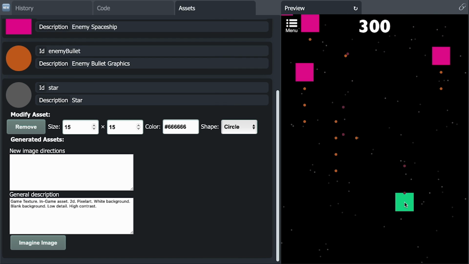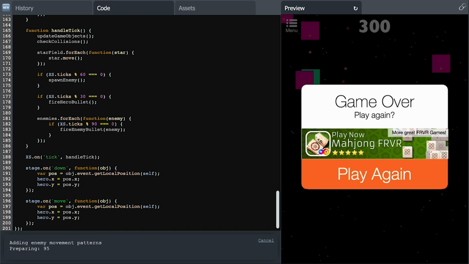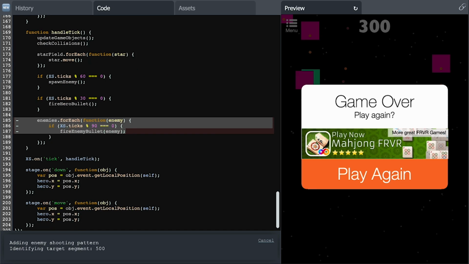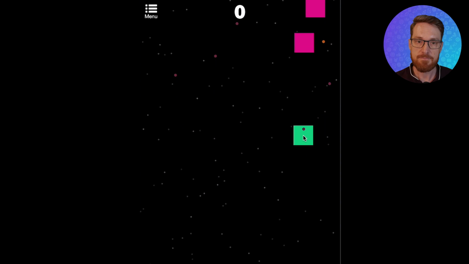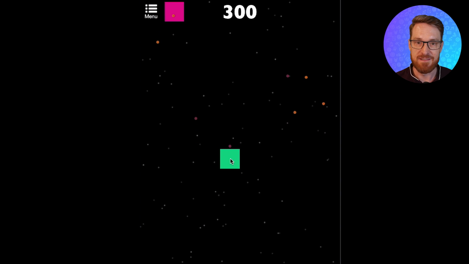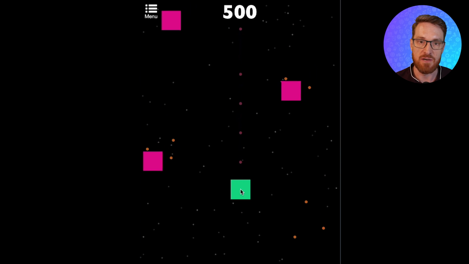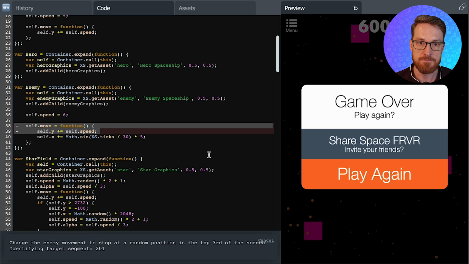Now, let's see if we can make the game actually fun to play. If you don't know how, you can always hit the magic wand button again. Looks like the AI wants to change the enemy movement patterns and the enemy shooting patterns. Let's take over from here and actually implement a game similar to what we originally demonstrated in our teaser video. Let's first make enemies stop moving down at a random position in the top third of the screen.